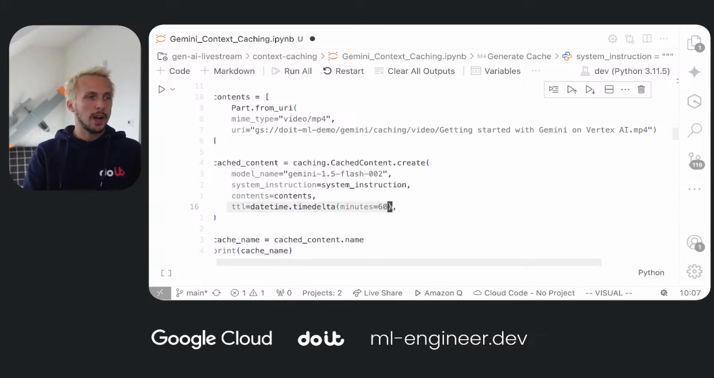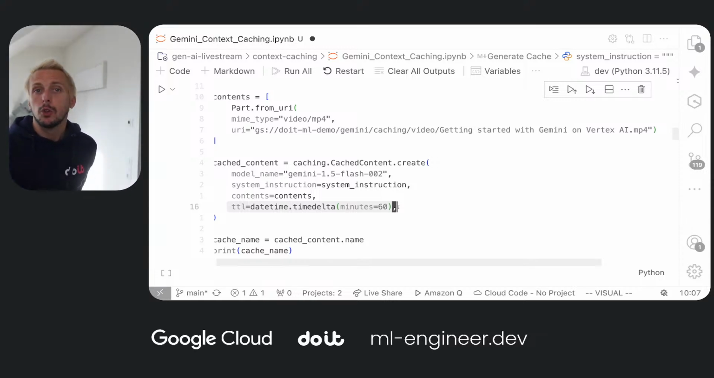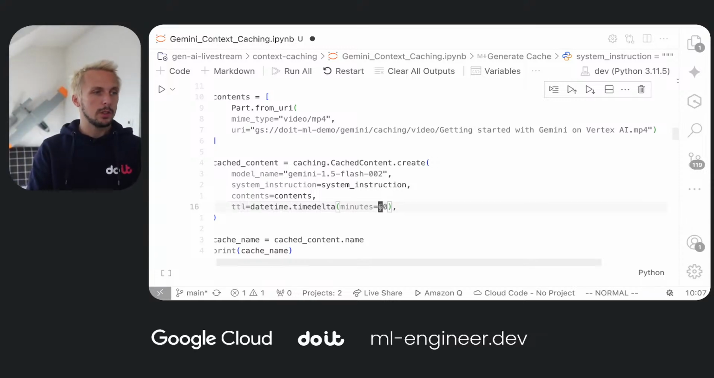And we can define time to live. The default is actually 60 minutes, so 1 hour is the default. Minimum is 1 minute, as far as I remember. And there is no maximum. So you could define a very, very large number here, and it will be kept in cache. Obviously it depends a little bit on your use case.